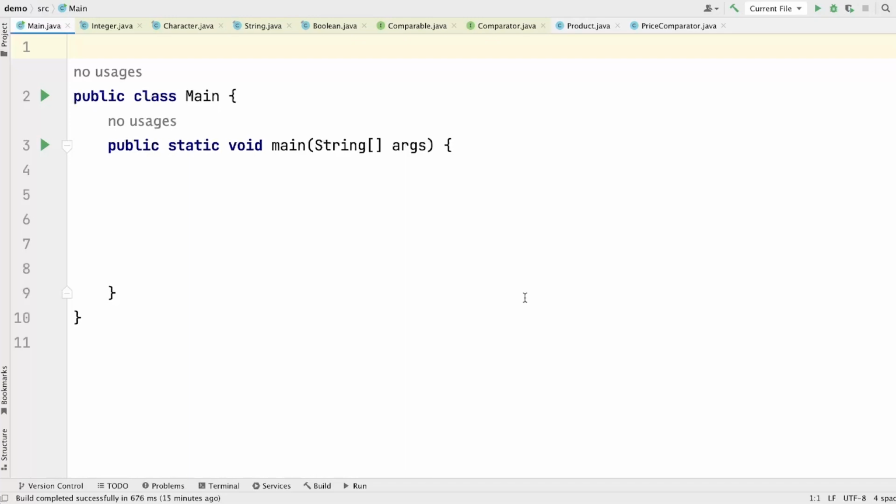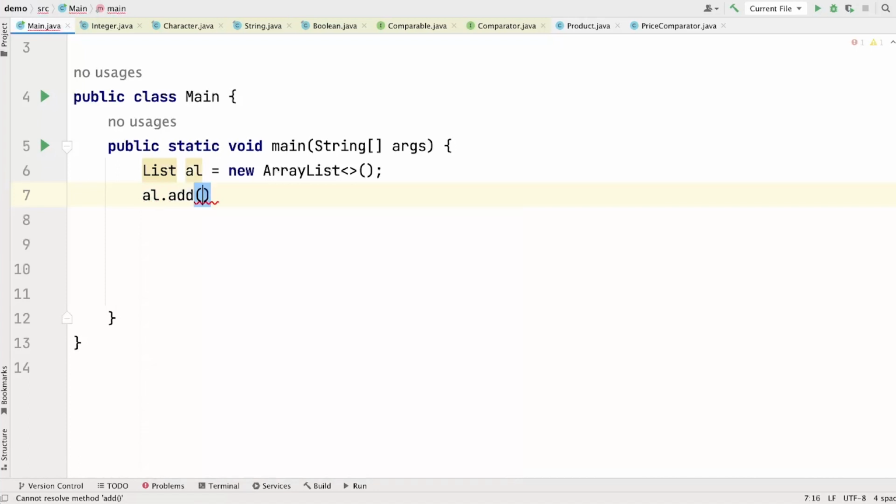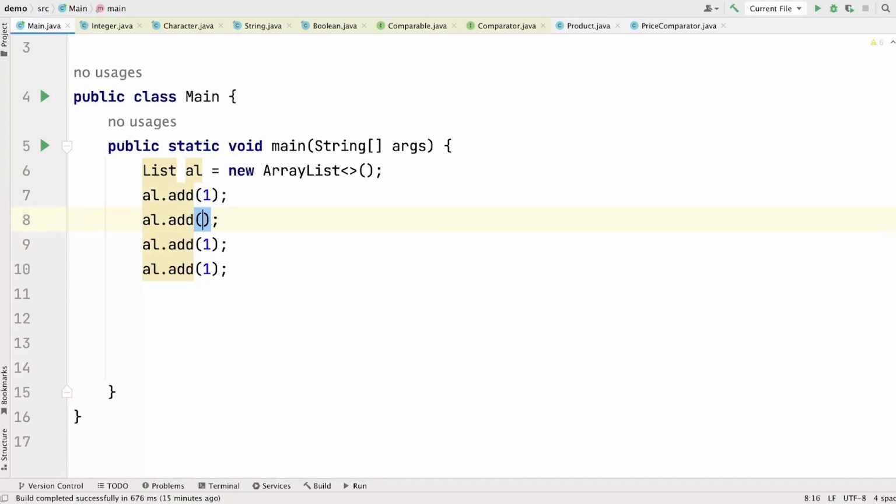Alright guys, as usual, let's start from the basics. In order to understand what comparable and comparator interface are and what they do, first we have to understand how sorting works. So let's create one collection and try to add some elements to it. For example, 1, 2, 3 and 4. And let's try to sort all of these elements.